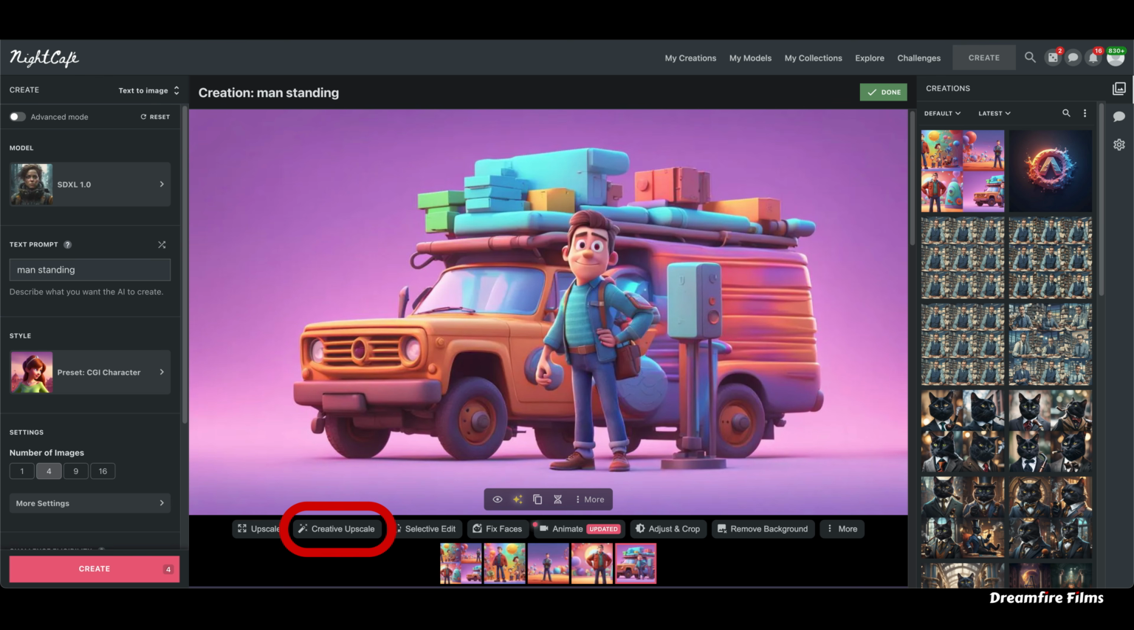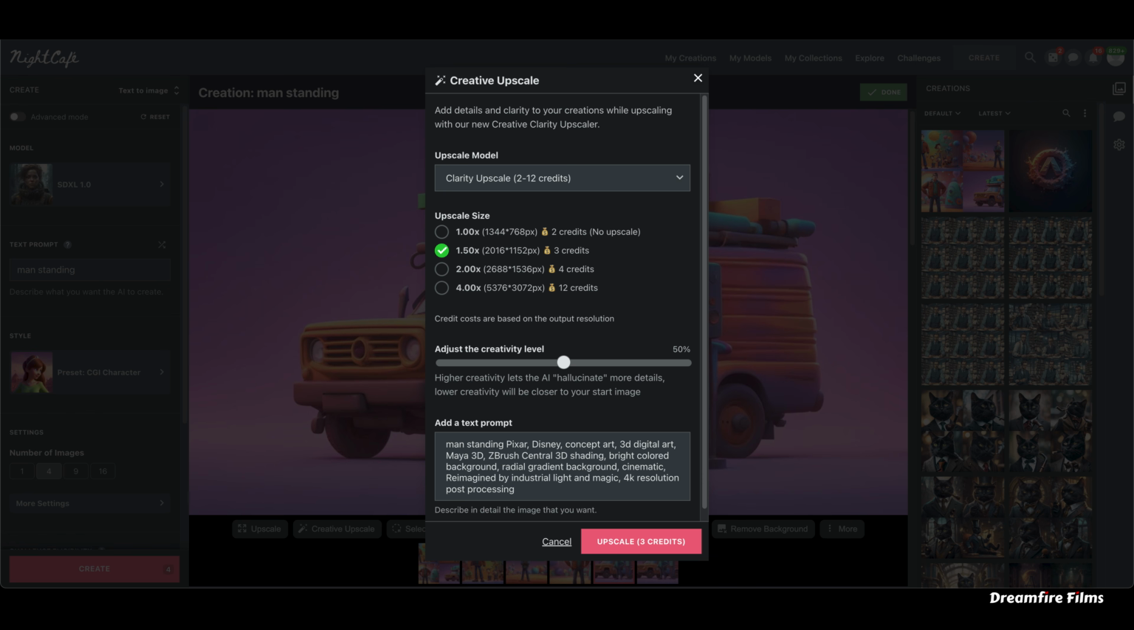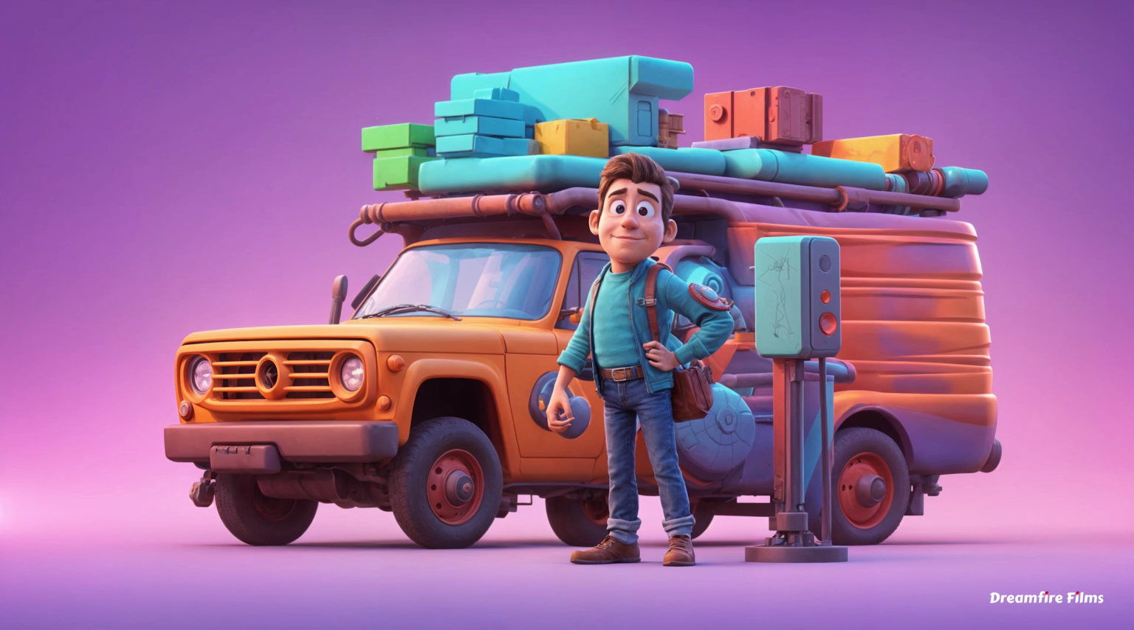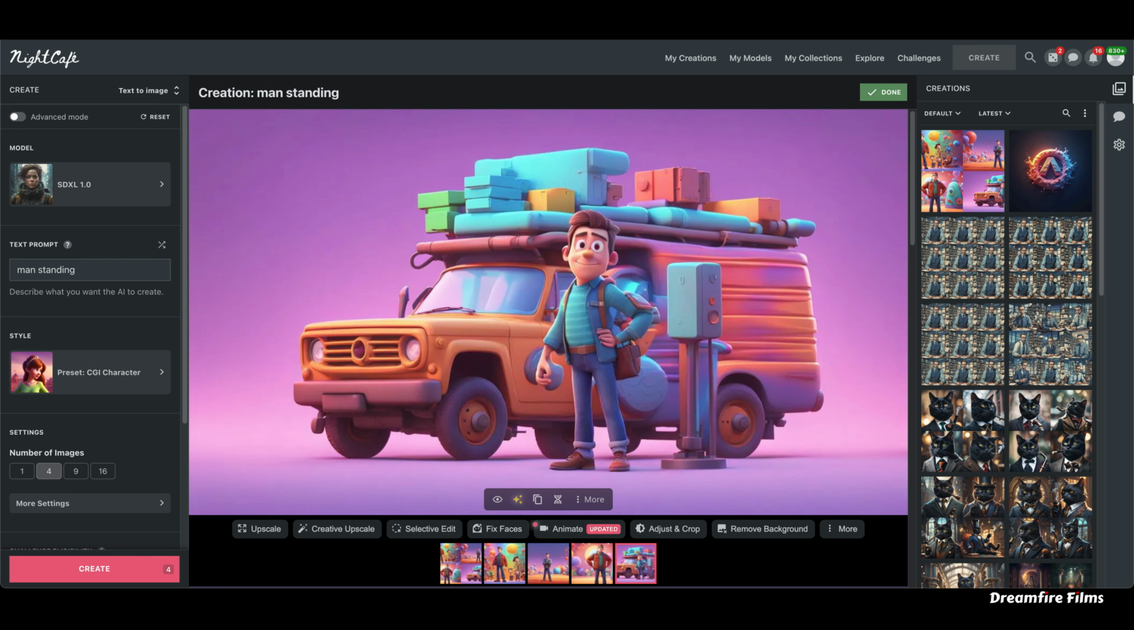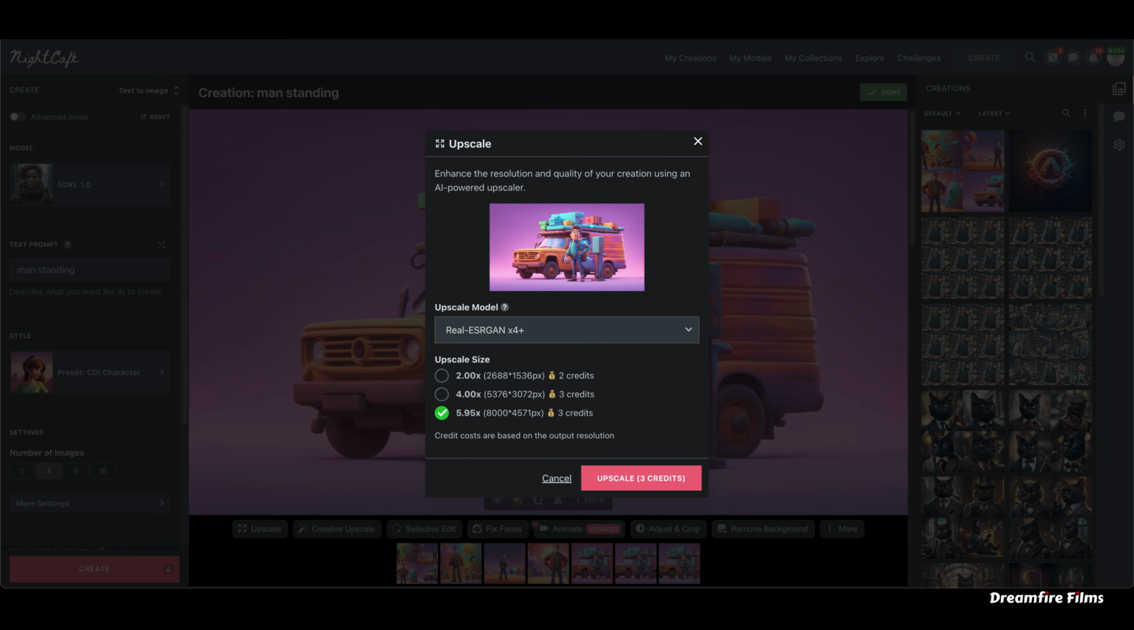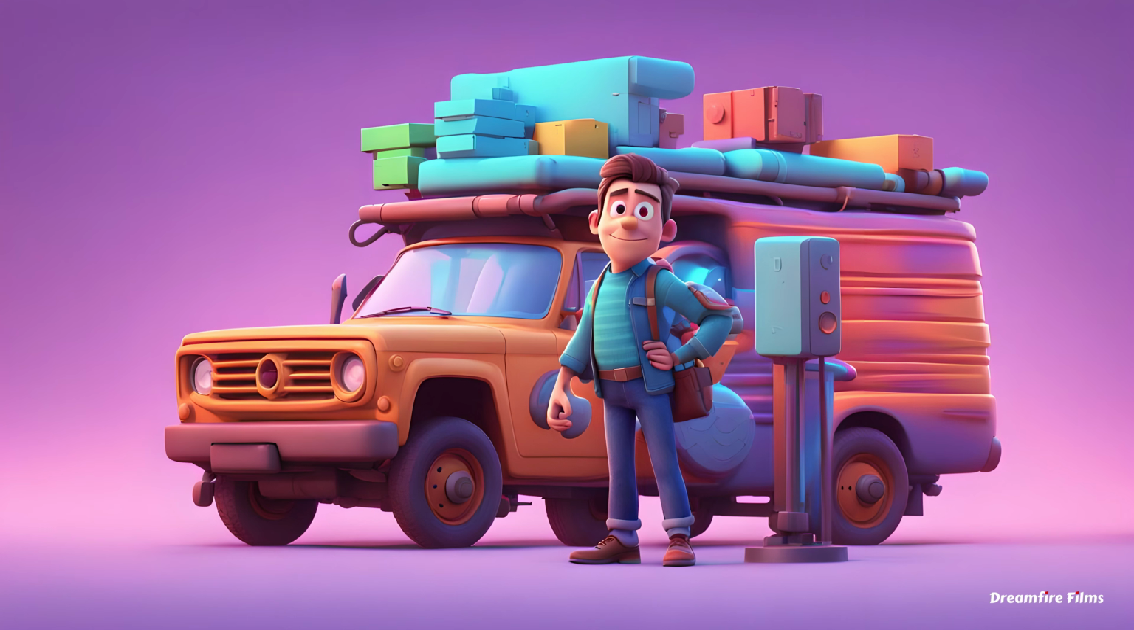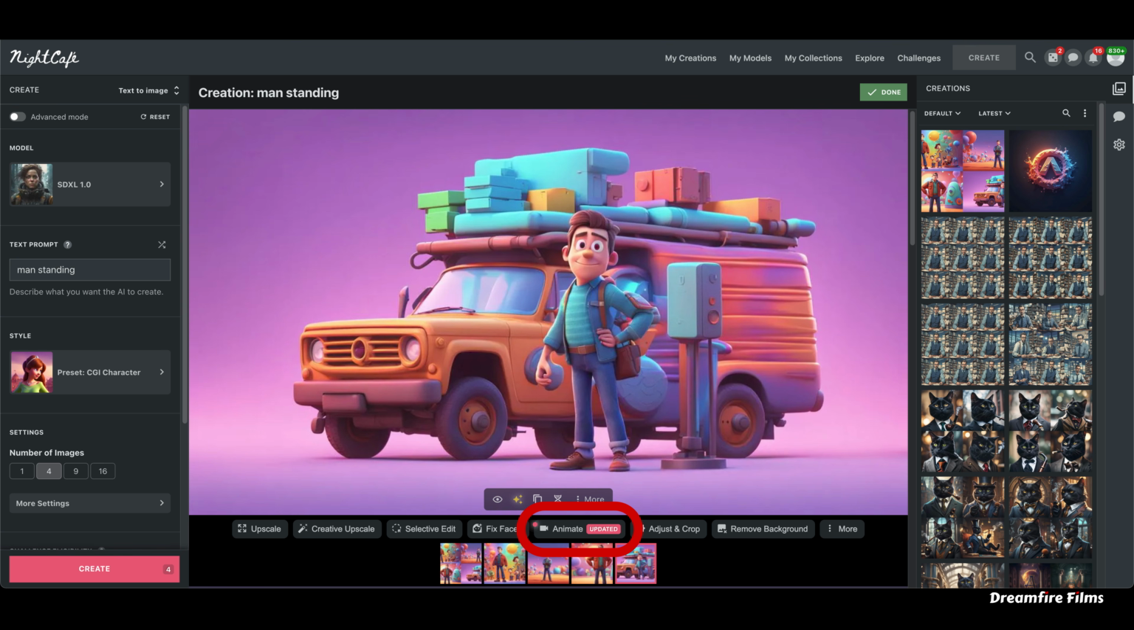You can also do creative upscale, which usually tries to just make it more realistic looking. Oh God, let's not do that. I like the original the way it is, so I'm just going to upscale the image. Hit the upscale button on the bottom left, and it will increase the resolution for better quality. Oh, very nice. What's really cool is you can animate right here in Night Cafe.